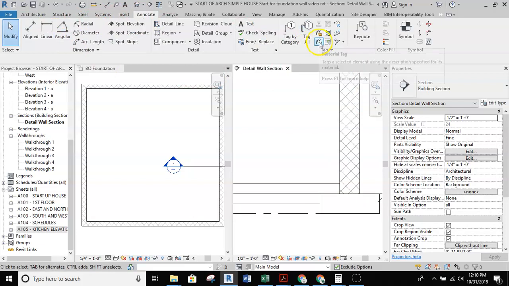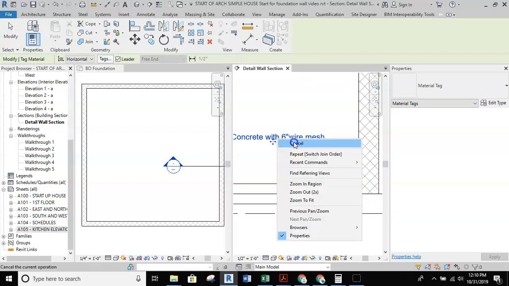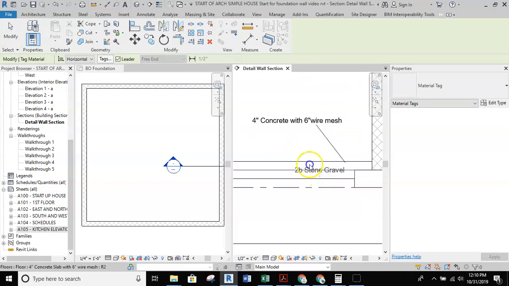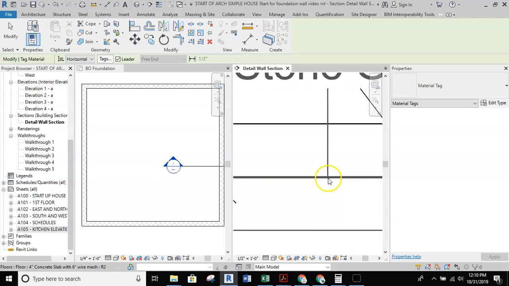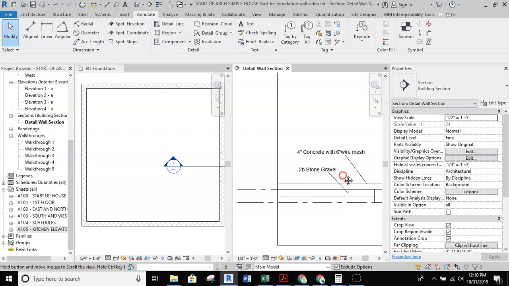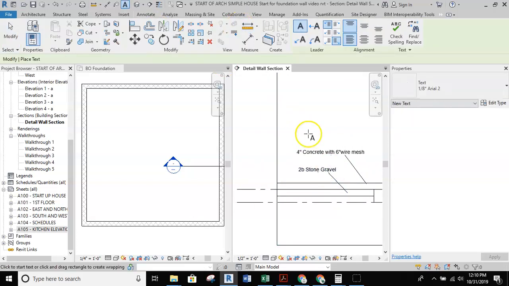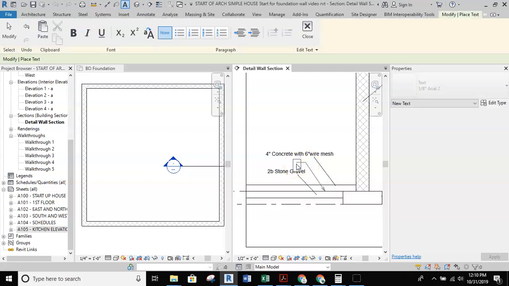So let's just see how the material tag is going to lay out here. Grab annotate, grab that material tag tool, and there's my 4-inch concrete with 6-inch wire mesh. And then there's my 2B stone gravel. Now, the only issue that I see here is I cannot grab, no matter how close I get, the membrane. Without having a thickness, unfortunately, we just need to grab our text tool and create text. Now, we can grab a leader, draw this in here like this, and type in that this is going to be a 6 mil vapor barrier.